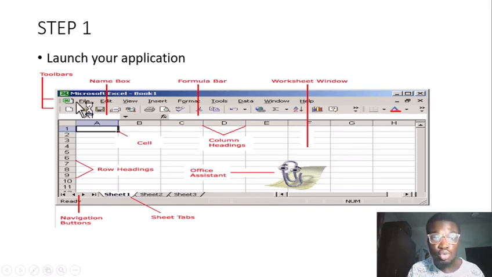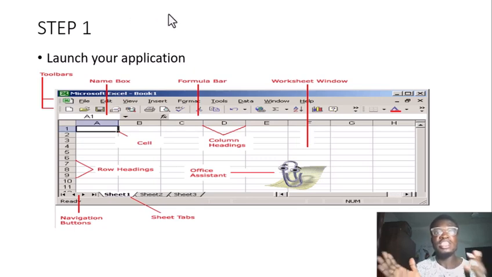So this whole thing is called a spreadsheet, and within the spreadsheet we have sheets that fall within the spreadsheet itself. So the steps in order to protect our sensitive data: one, the first step is to launch your application. So this is our application. We've launched our application. So the second step.